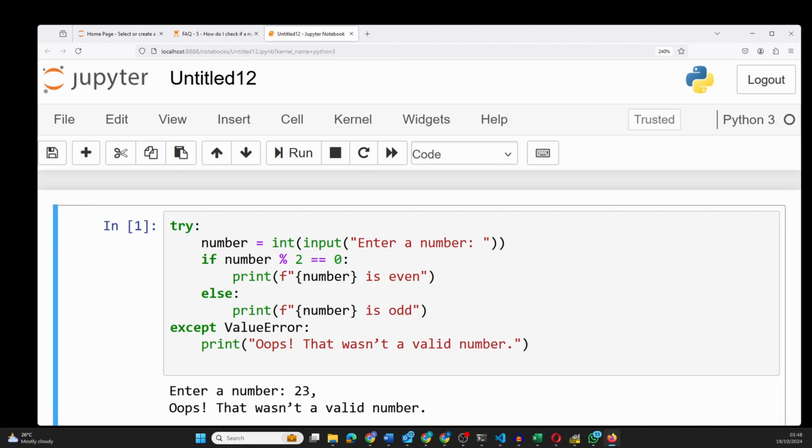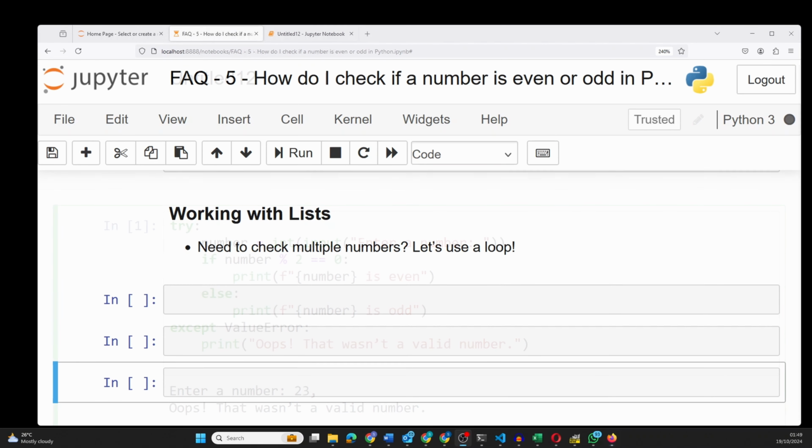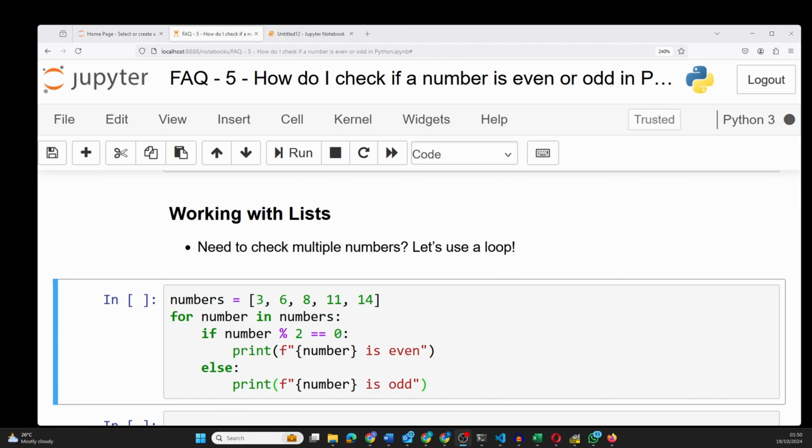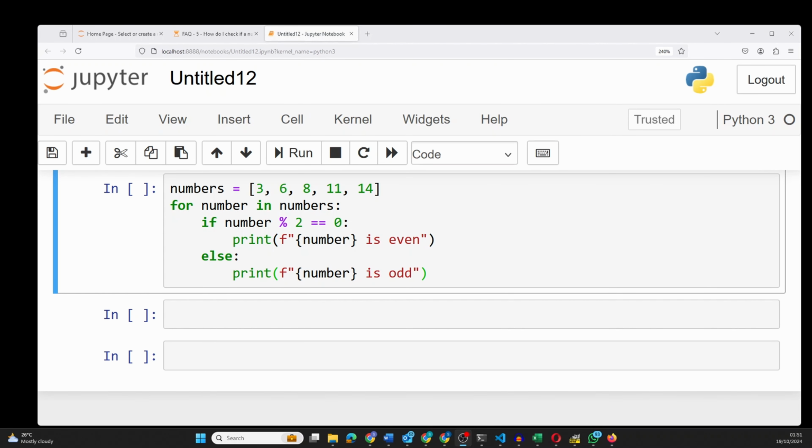But what if you need to check multiple numbers at once? Say you're working with a list of numbers and you want to check each one for even or odd. Here is where loops come in handy. We'll use the for loop to go through a list and apply the same even odd logic. See the following code example.